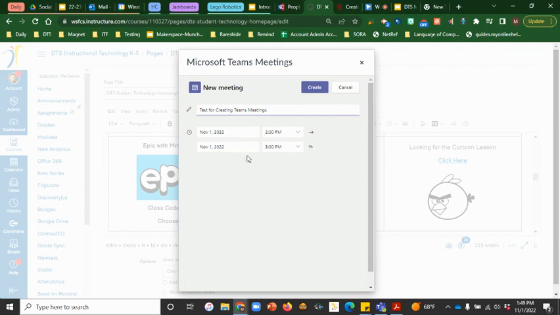Don't worry about setting the time. This link is always active. You can use it before the time that it says. You can use it after the time that it says. You can use it as many times as you need to. Just click create.